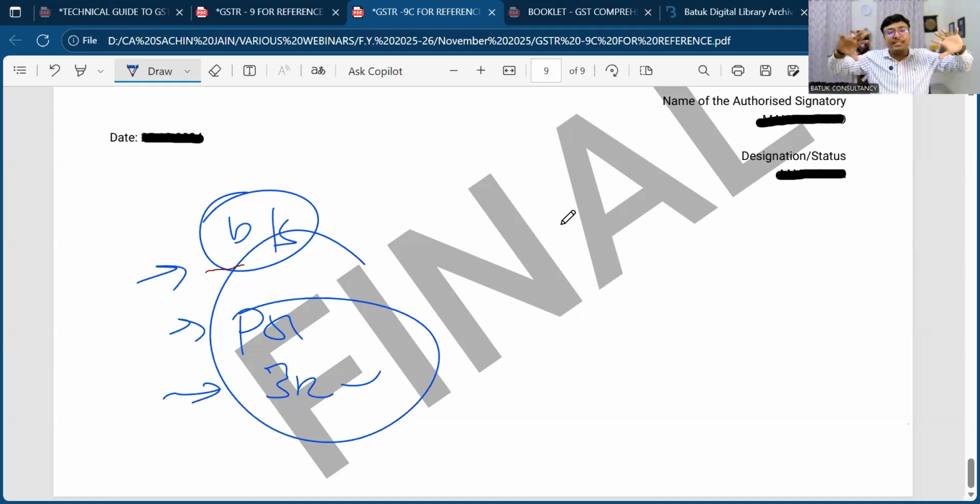GSTR-9C is nothing. It is just a reconciliation with the books of accounts. We just need to take the audited financial statement turnover, compare it with GSTR-9 turnover. There may be chances of certain differences, unbilled revenue, unadjusted advances. There may be chances of credit note, trade discount. There may be chances of composition related turnover. There may be chances of foreign exchange fluctuations. There may be chances of valuation related things. And final difference, we just need to show in other differences, and we just need to provide the explanation.